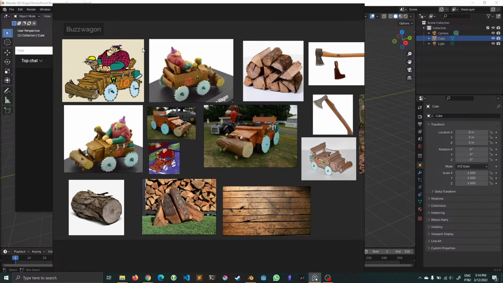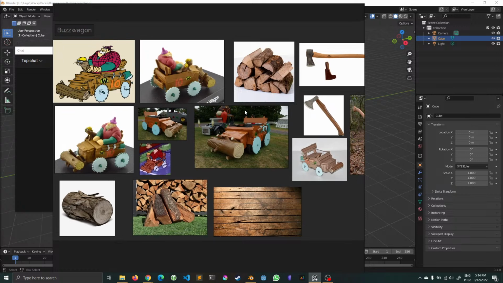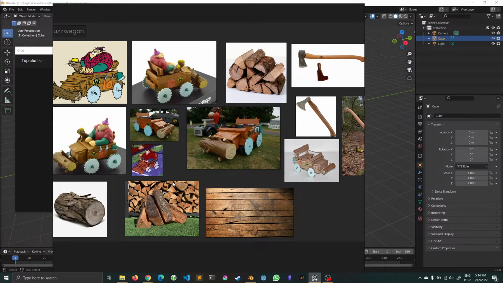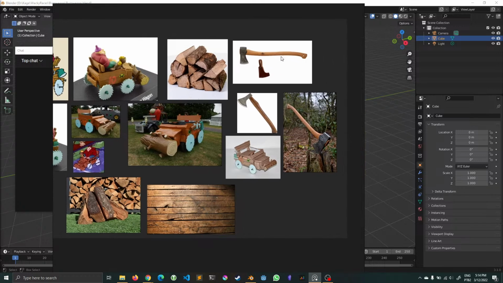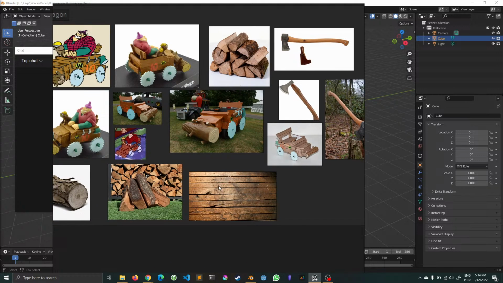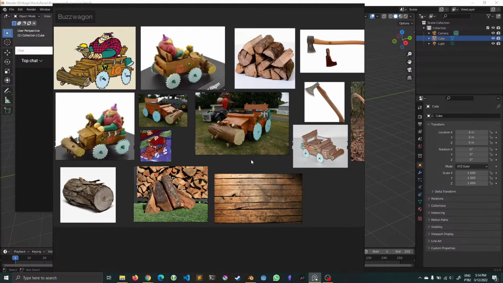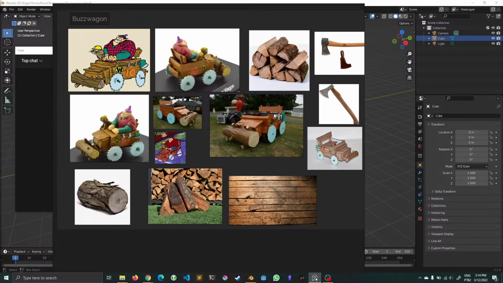Here the character is a lumberjack, and his entire car is made of wood. So I have lots of pieces of lumber and some references of wood here. I'm going to keep these references on a second monitor, and I will try to use them throughout my modeling. So let's move then.